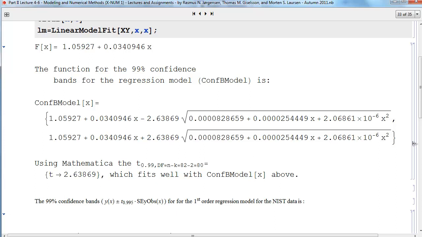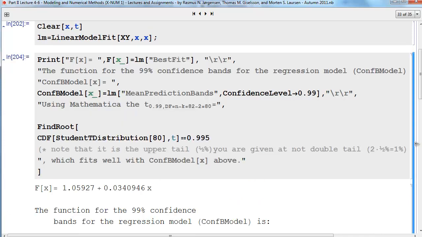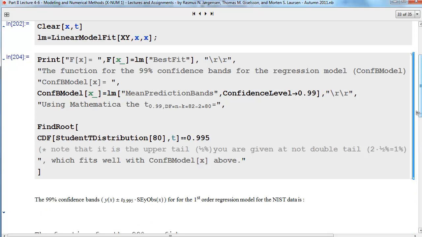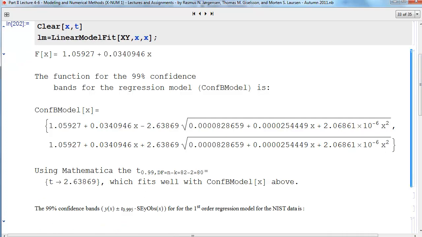We can have a look at it just briefly. Ignore the print, but here, confidence band of the model, you use the mean prediction band. And I ask for a confidence level of 99. If I want to use this one, see that I only use half, that's 1% left here. So I use 0.5%, so it's single tail, even though it's double tail I need. And then I will get the T value. Oh, wrong one. This one I have to double click. As you saw here, that corresponds.